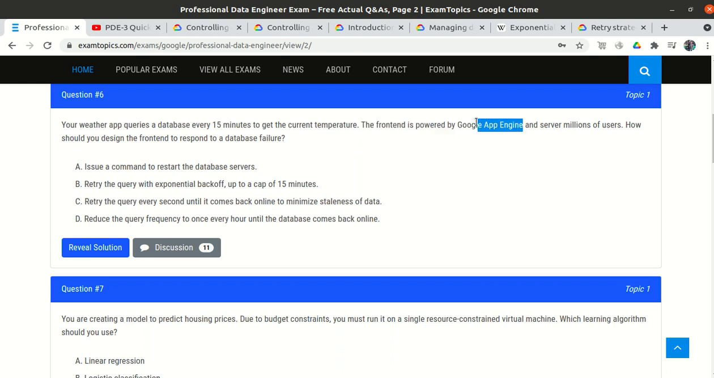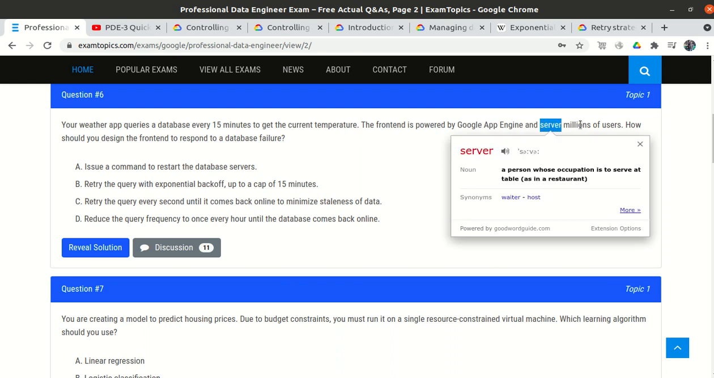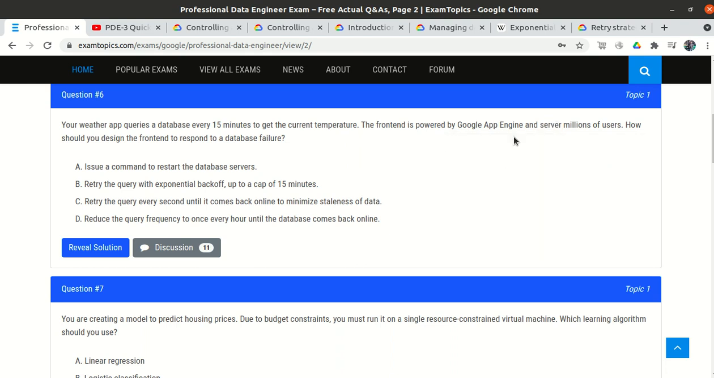Google App Engine is basically a service, and serves millions of users. I think this is a typo, it should be serve millions of users. So basically our app is being used by millions of users. How should you design the front end to respond to a database failure?